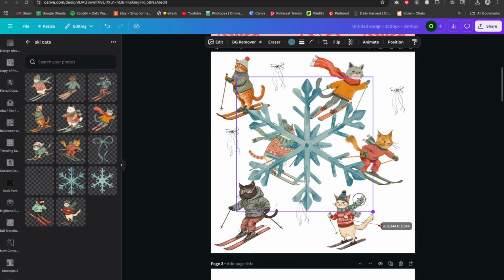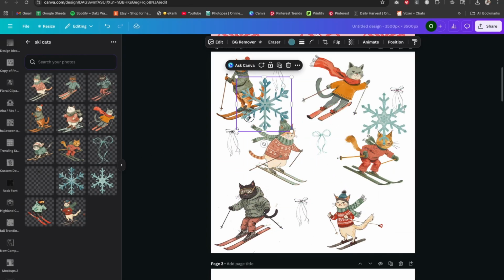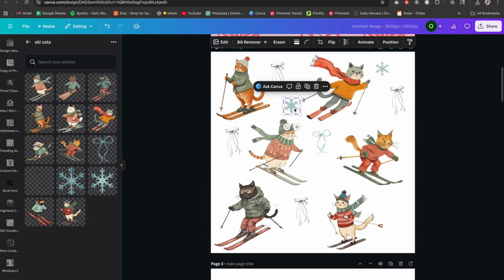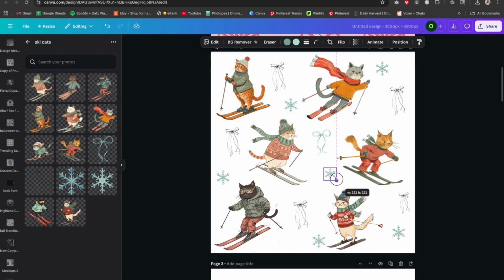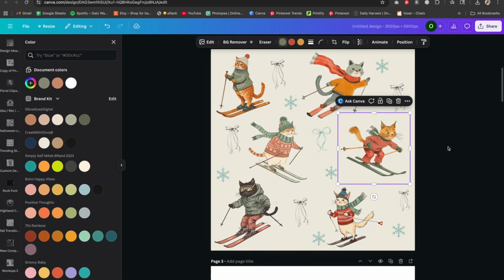Let's go ahead and place the snowflake in here. I like this one better, so I'm going to go ahead and take this one out and make it small. Place this throughout my soon-to-be pattern. Place the snowflake in here somewhere. And I'm going to change the background color to like an off-white. I'm going to go ahead and move this cat up a little bit.